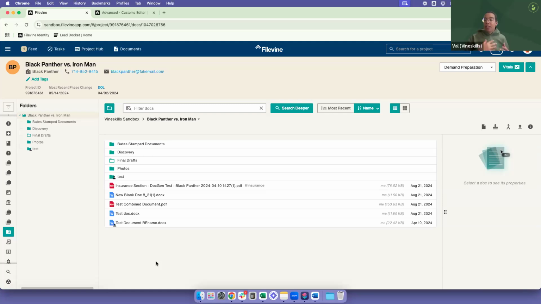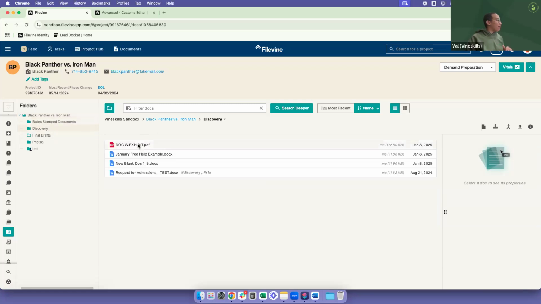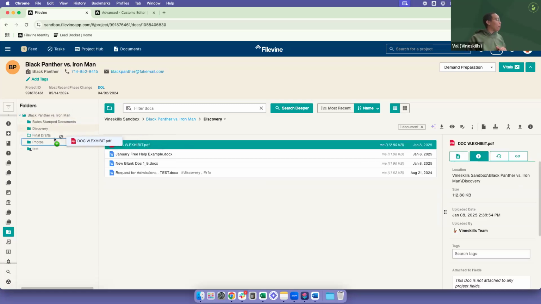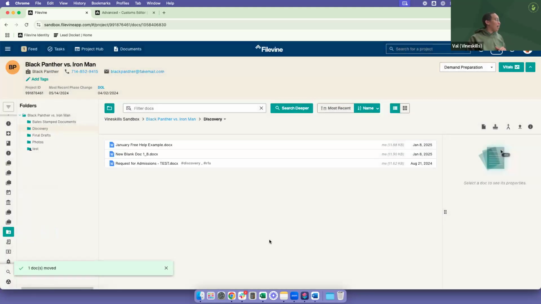So if you're looking for something, you don't know where it is, it's not in an expected location, it doesn't have the right name and searching isn't working, you can skip that folder entirely because you already know there's nothing in it. So let's come back here. I've got my doc with exhibit. I'm going to move it into my final drafts. And bam, now that folder is filled in.